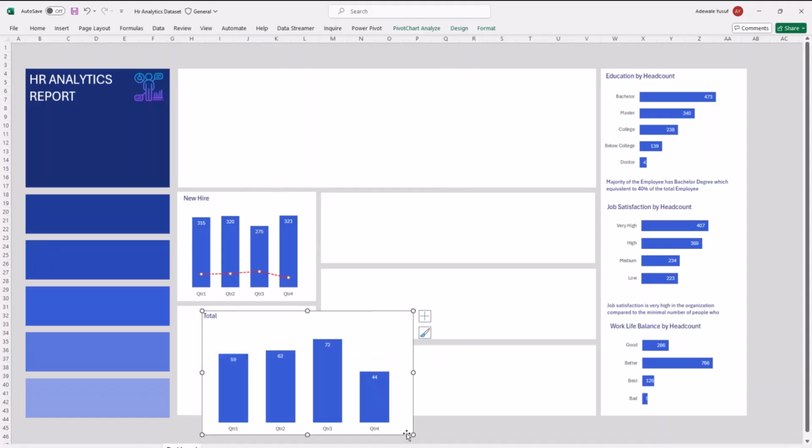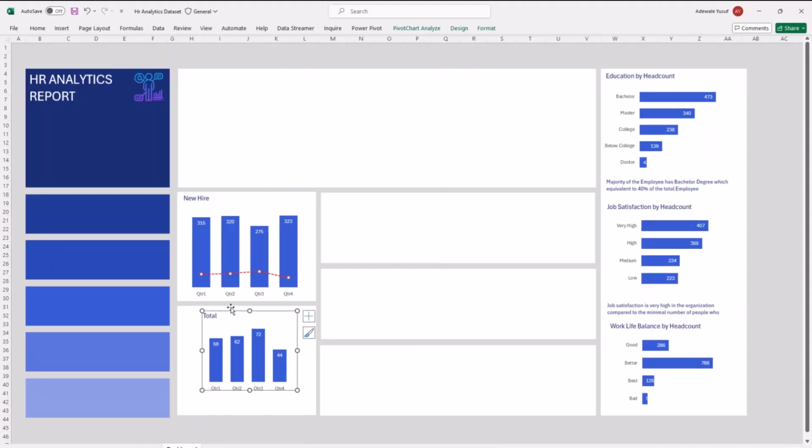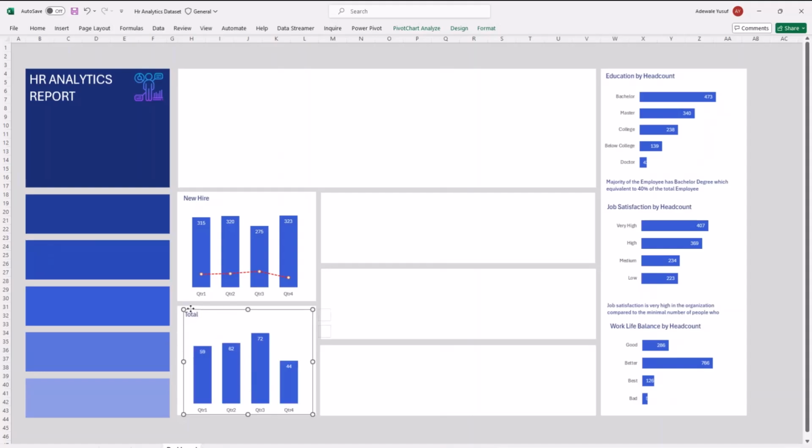Let's see if it's formatted here. Yes, it does. So then I'm going to put my visual here. And I'm going to call this visual termination, right? So this is termination for each of the quarter. Now I've created the second one. So let's create the ones we have here. So I will start with the one below, which is the monthly termination trend.